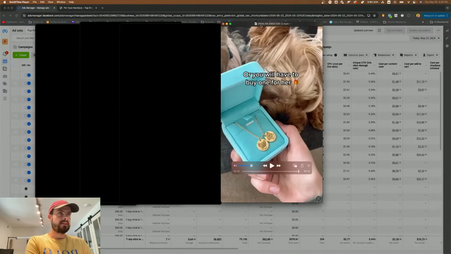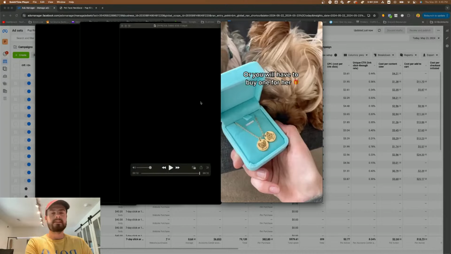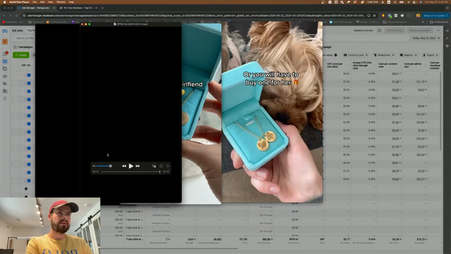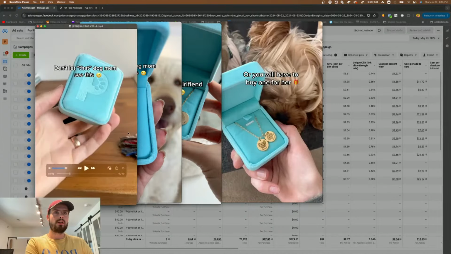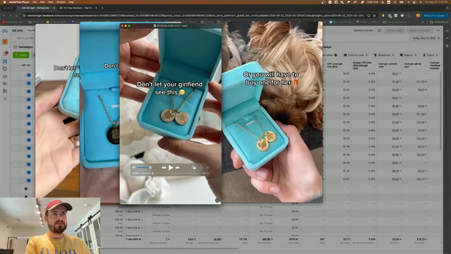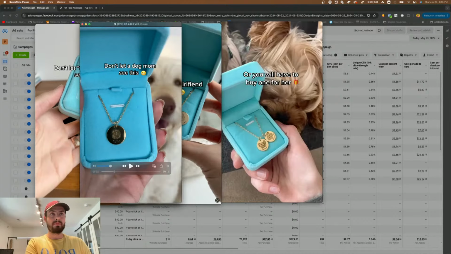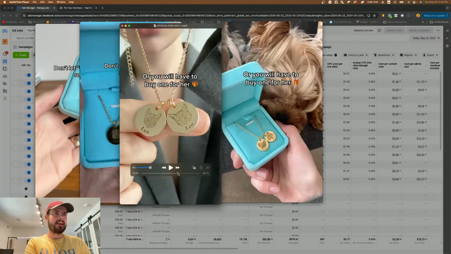What you'll notice, these creatives all have the exact same music. The difference here is going to be in the shot placements and the copy that we're using. They're all essentially the same style, using this "don't let blank see this," and then transitioning to "or you will have to buy one for her."